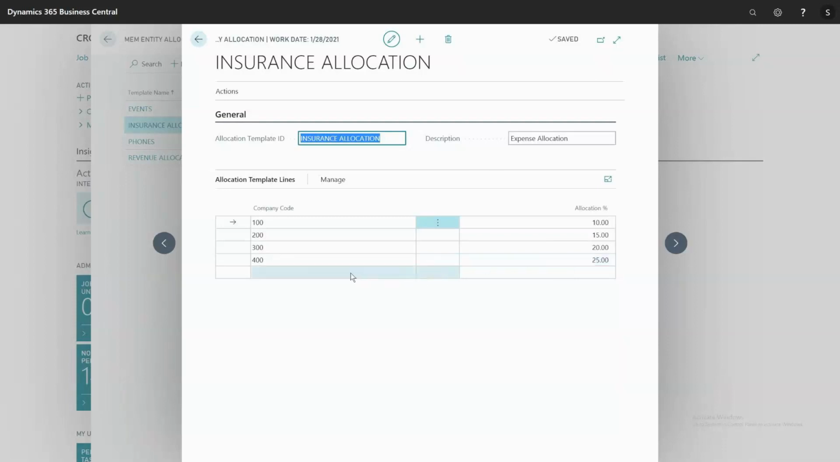Perfect example being company 0, my head office. If I said head office has the insurance bill, they're going to pay the invoice, and I want to allocate across all these companies, head office is going to pick up that 30% automatically. Alternatively, if I said company 100 owns the invoice, they are going to pick up the 30% plus the 10% that is already indicated here, making that total 40% for them.